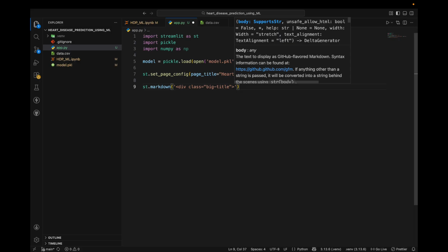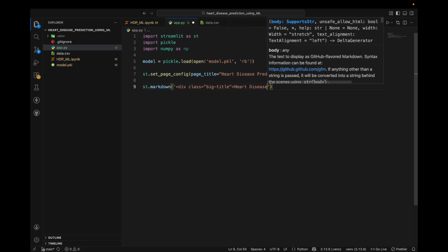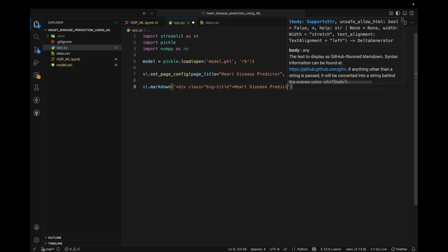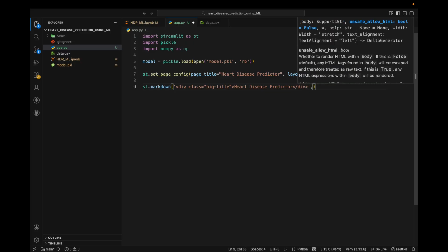I'll close my div. I'll pass the text, that is heart disease predictor. Then let me close my div. Okay. Now what I will do here is I'll call the unsafe allow HTML and pass it as true. I'll copy this same.